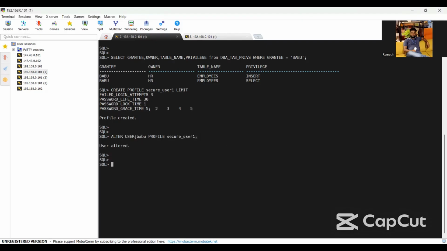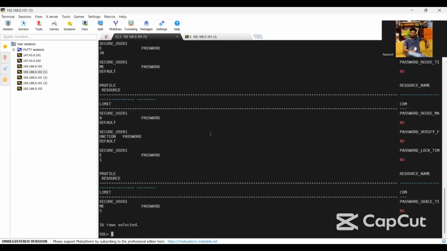So now I am going to assign it from here, and one more thing I will show you, how it's working functionally. Before that, we can confirm whether this is assigned to Ramesh or not.